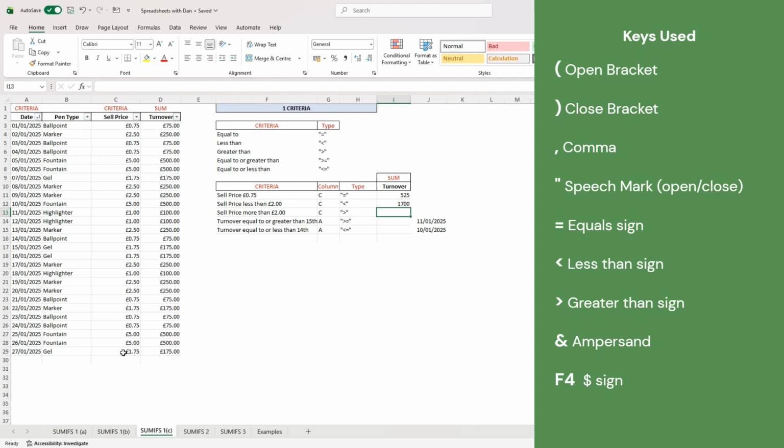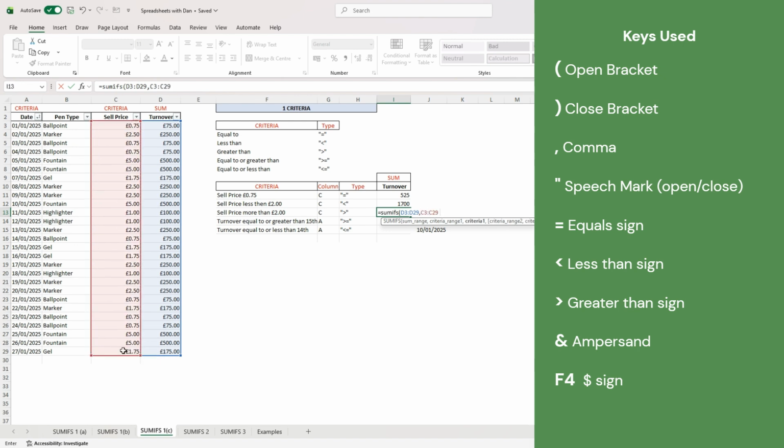And the next one is for more than, so we're going to type in the Sumifs formula here. We're going to total up column D for turnover, then we're going to select column C for our range, and then we're going to put a comma here. Then we're going to open the speech marks and the greater than symbol, followed by speech marks and then 2.00, and we're going to close that with a bracket, and that's returned that value.